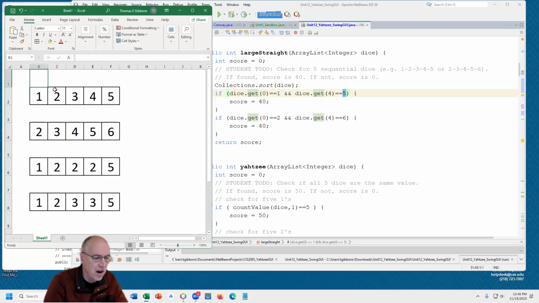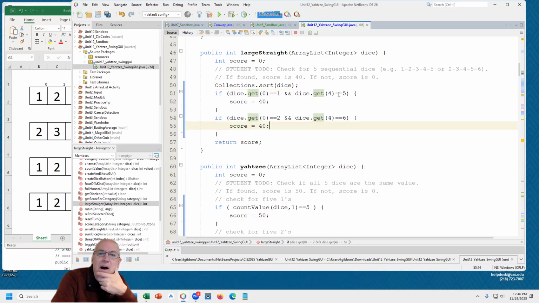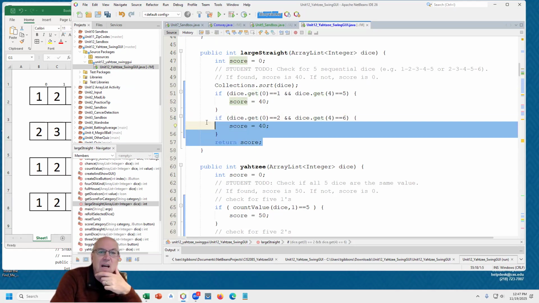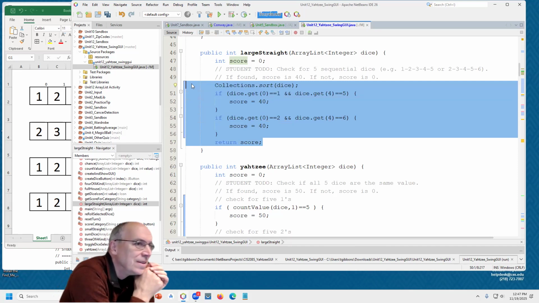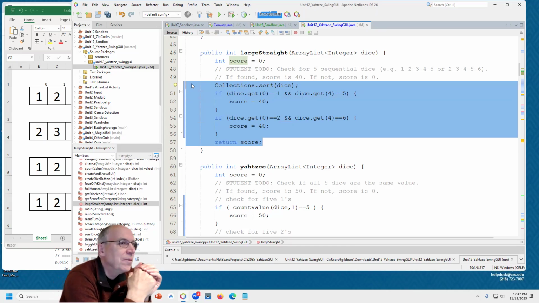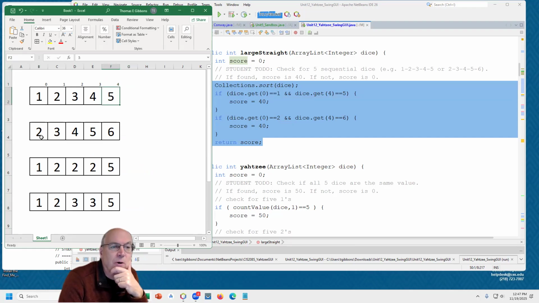Because again, the indexes are what? 0, 1, 2, 3, 4. Those are my indexes. Or else I'm going to check if the 0th one is 2 and the last one is 6. And if either one is true, I'm going to say they got a large straight. So this makes sense to me. Does this work? If I have a long straight, it'll tell me that. Are there any places where just checking the ends of a sorted long straight will not always work?